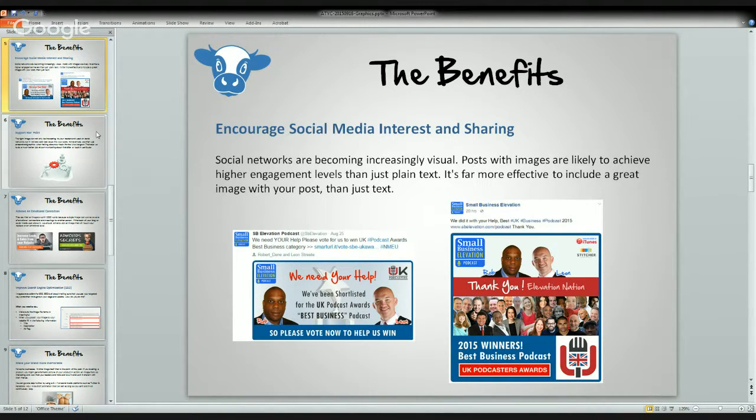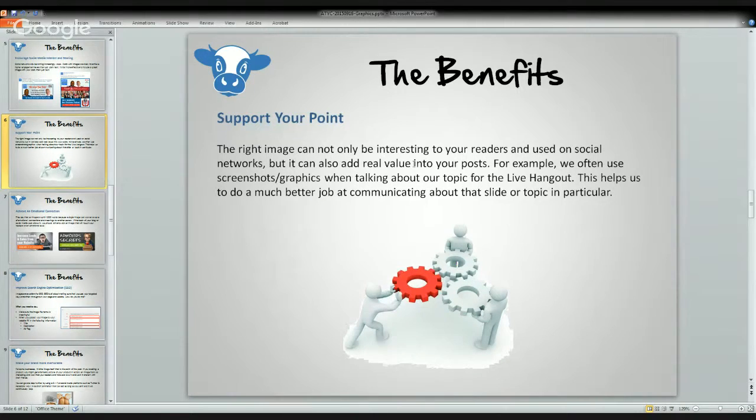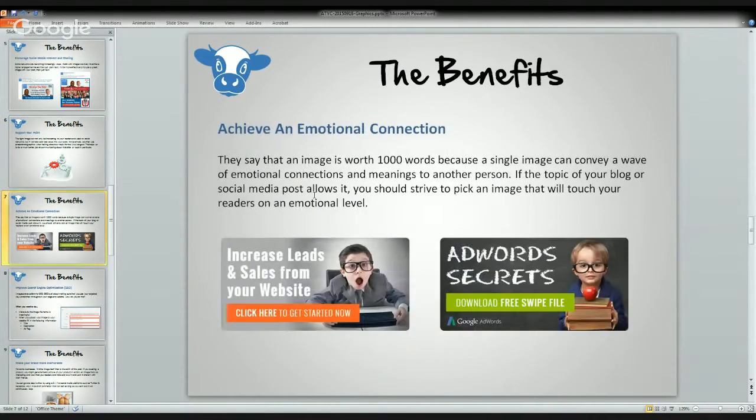So benefits, let me jump into this one. So the benefits support your point. The right image can not only be interesting to your readers and used on social networks, but it can also add real value in your posts, as we've just seen. We've got another example. We often use screenshots and graphics when talking about a topic for a live hangout, and this helps us really to communicate at a much better level so that people can see visually what's going on with that given topic. Right then, we've got more benefits, and I know we've got something nicely prepared here, Jack.